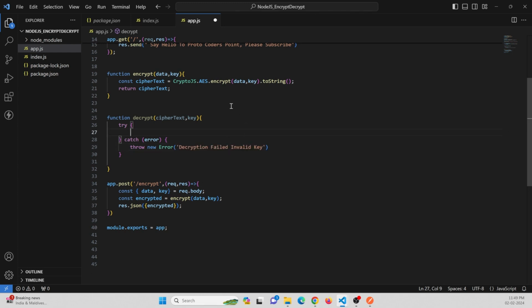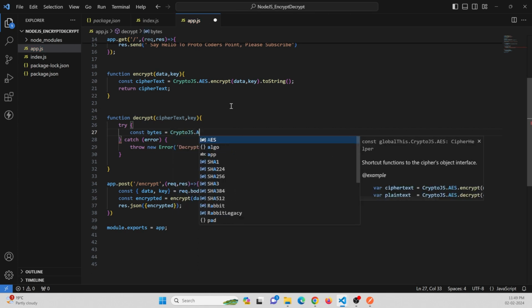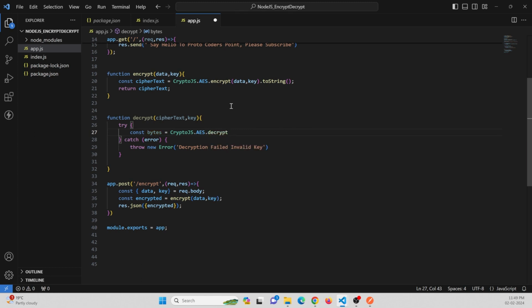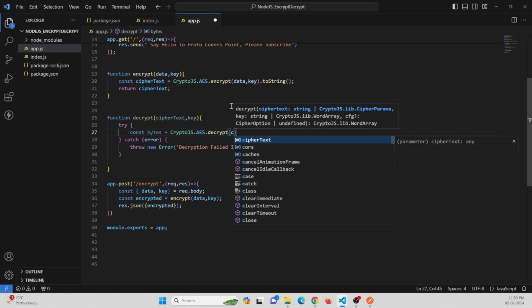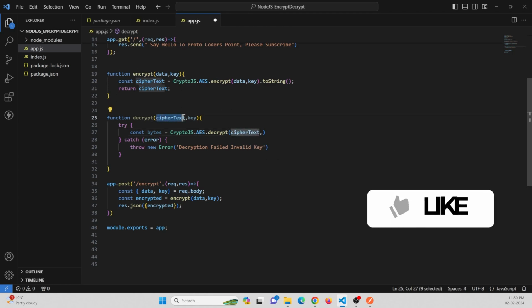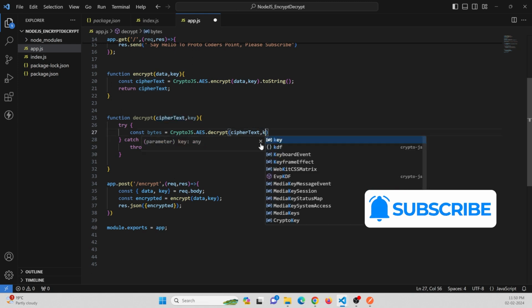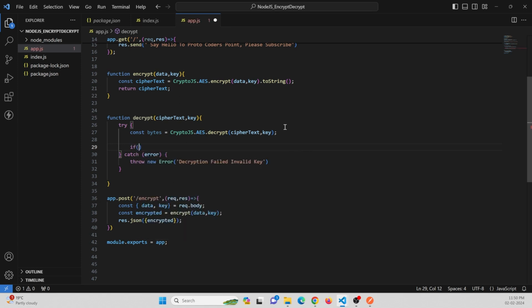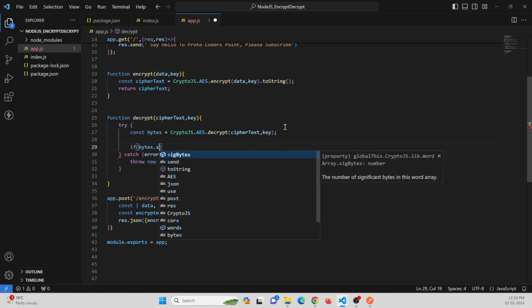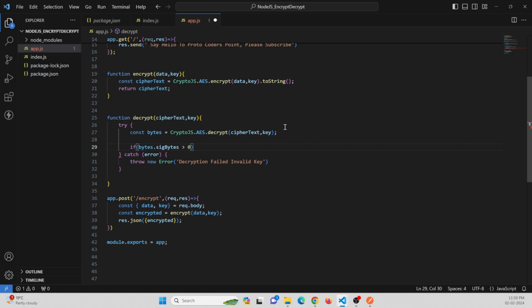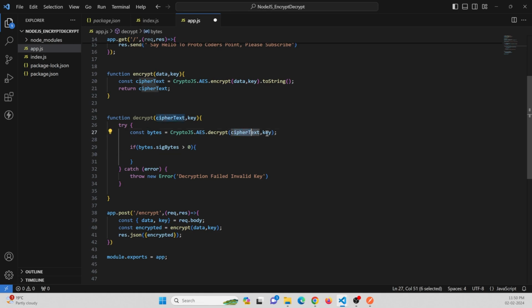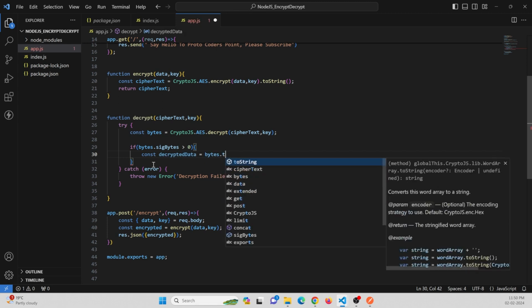Okay, and now for decryption we can write a variable bytes. You can name it anything, I'm going to make it bytes. So CryptoJS.AES.decrypt. This time we are going to make use of the decryption function. Here we just need to pass this encrypted data that we receive from the front end and the key to decrypt it. Okay, and then finally if bytes.sigBytes is greater than 0, that means that our key was successfully able to decrypt this data. So this key was able to successfully decrypt this particular data. Okay, so const decryptedData equals bytes.toString.